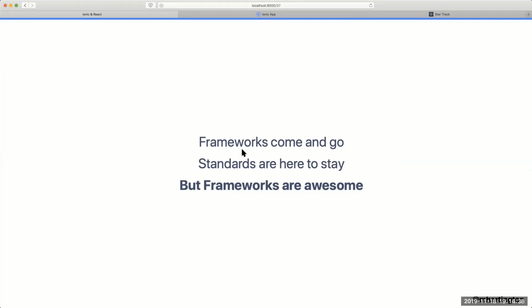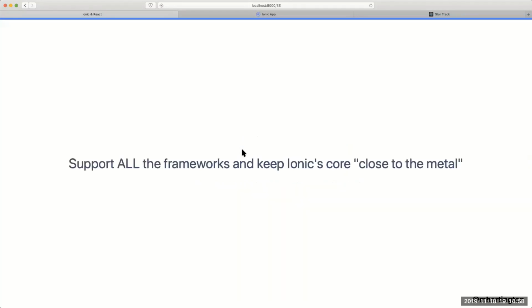The frameworks play a really crucial part in how we build apps. So if we can support the frameworks of today and the frameworks of tomorrow and still stay close to standards, that's how we can make sure that Ionic stays alive and stays relevant. It just comes down to keeping Ionic close to the metal while supporting all the frameworks.